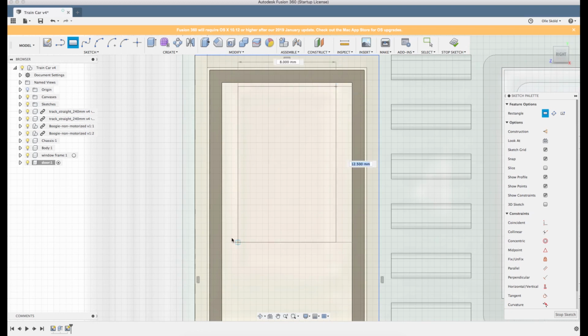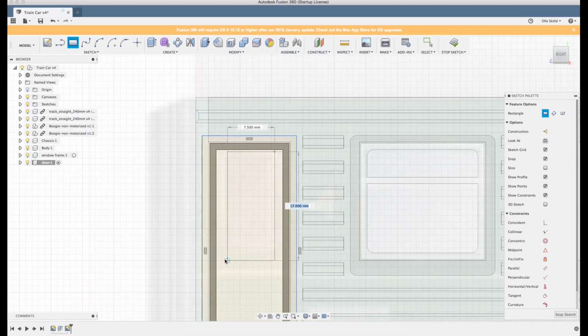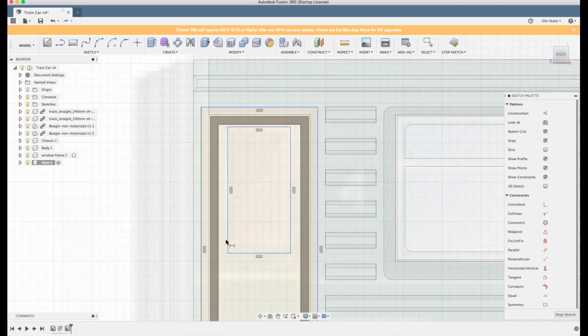So let's click R and draw a rectangle. And now we're just eyeballing. It was a little bit smaller than the big windows. So let's do it like that, and let's check the dimensions. 1.5. Let's just do that for now. Looks a bit small. I'll probably make it a bit bigger.